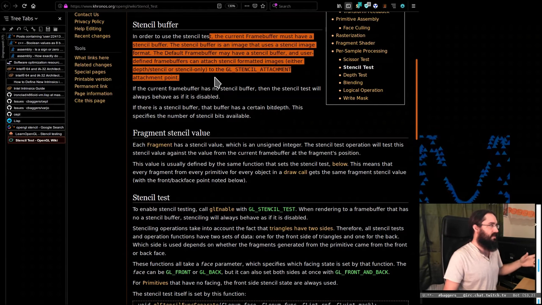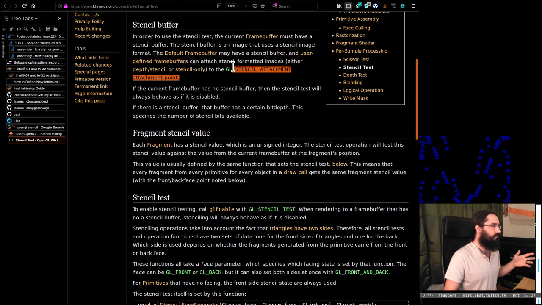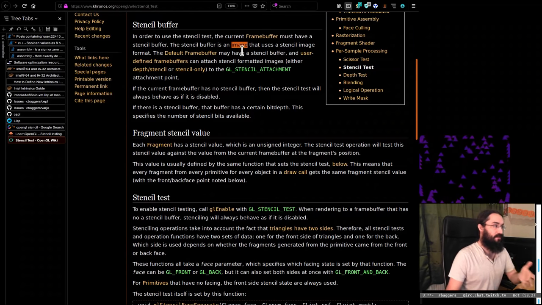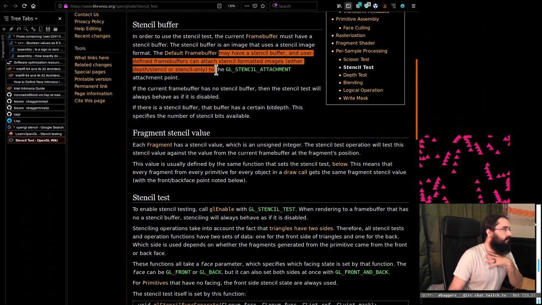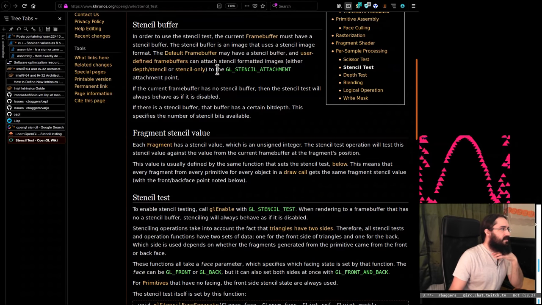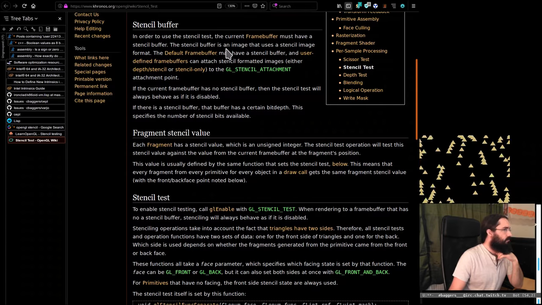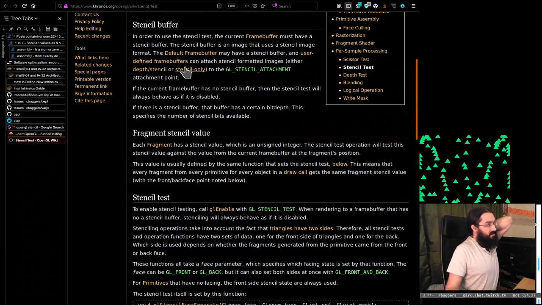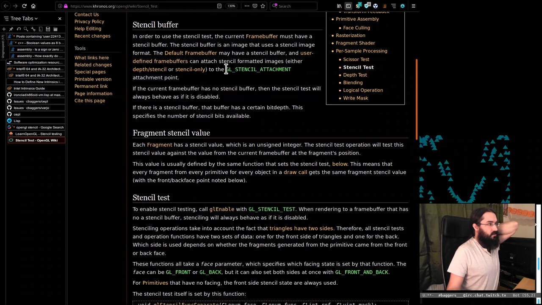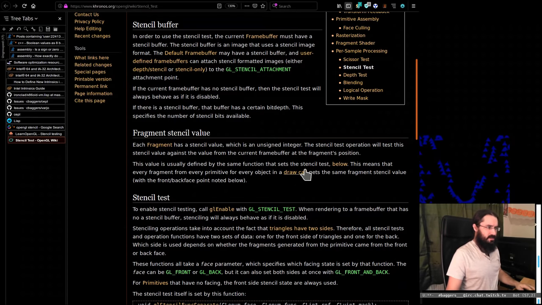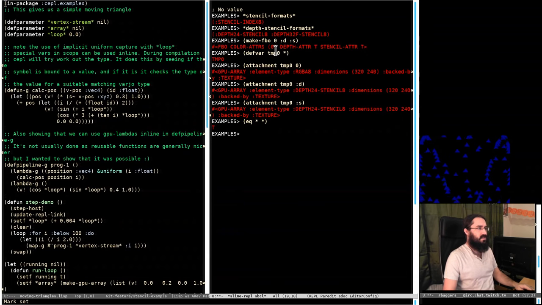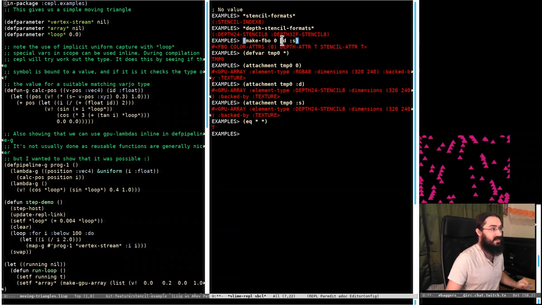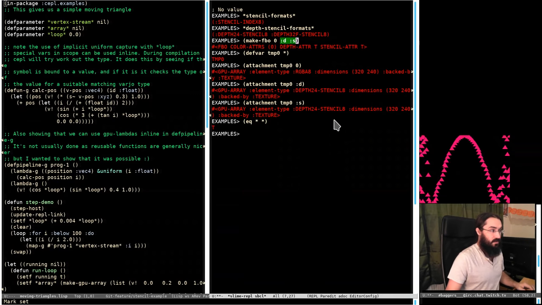So we found out that there is a thing called a stencil buffer. And it's just an image. And in our CEPL talk, that means it's a GPU array, which is backed by a texture. The default frame buffer may have a stencil buffer. And user-defined frame buffers can attach stencil formatted images, either depth stencil or stencil only, to the stencil attachment. So that's basically what we did when we just did make FBO with this S keyword here. We're saying, give me something with a stencil attachment. Because we had D as well, it had to be a depth stencil. So that's what we've got.